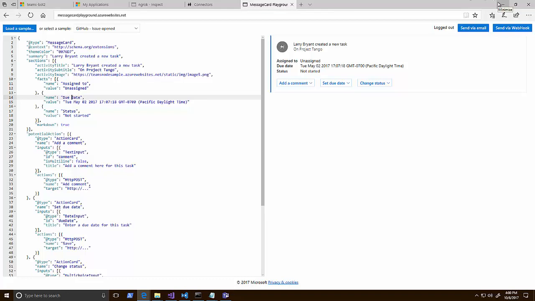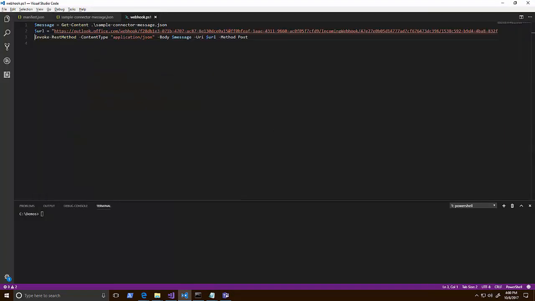The next thing is to make an HTTP post to that URL. And so that's where we have this PowerShell script that's provided in the step-by-step labs. First, I'm going to read the JSON from the file and store it in a variable. Then I have my URLs.